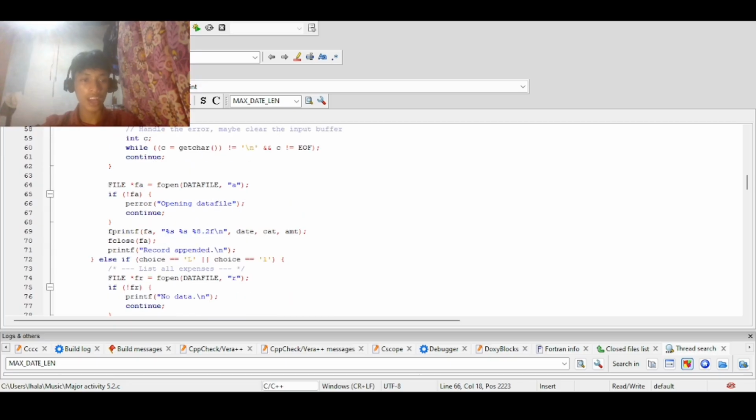So we have here the fprintf. This is responsible for writing the date, category, and amount, formatted to two decimal places with a width of 8 characters, to the file pointed to by fp, separated by spaces and followed by a newline character.